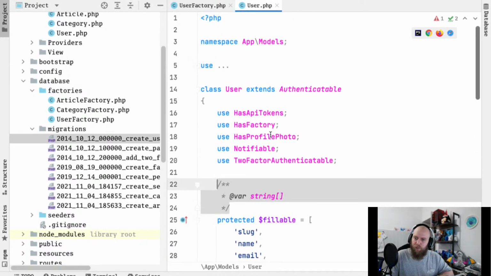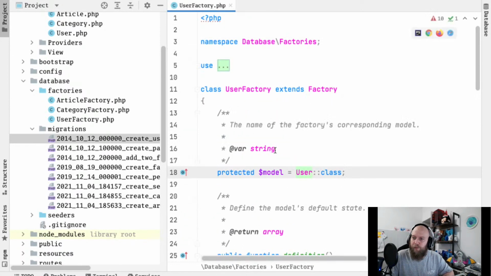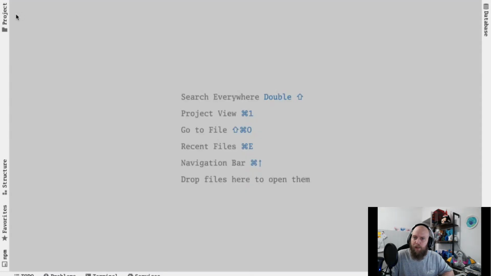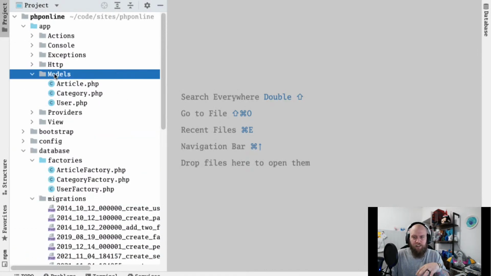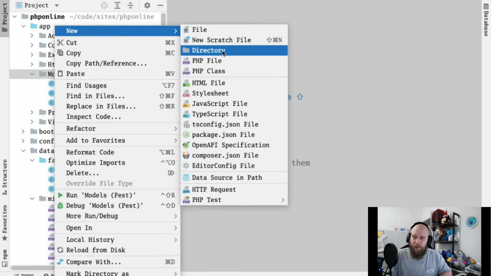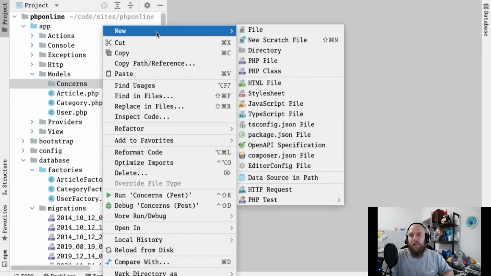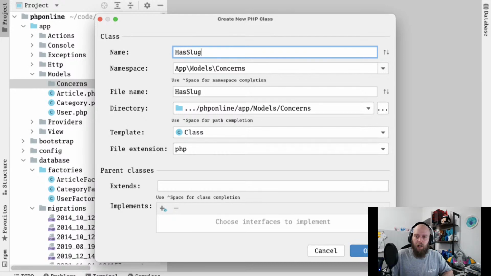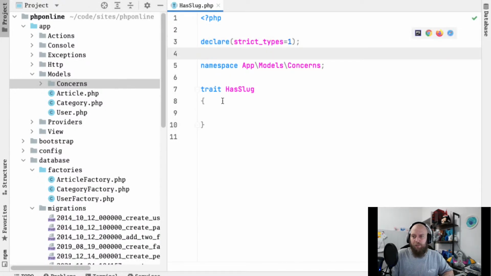And let's drop some strict types in there. User factory, fake name, we've got some cool stuff going on. That's all working fine. So one thing that I know I'm definitely going to need straight away, because otherwise my factories are just going to fail, I need a new trait, which in Laravel we call a concern. So we're going to create some concerns in here. We're going to create a new trait called HasSlug, and this is going to be a trait. That's all it needs. Declare some strict types.